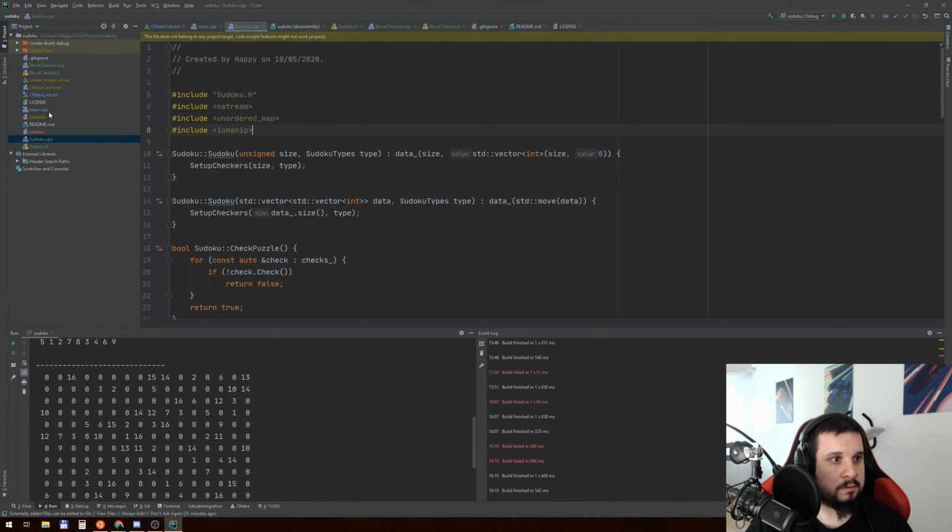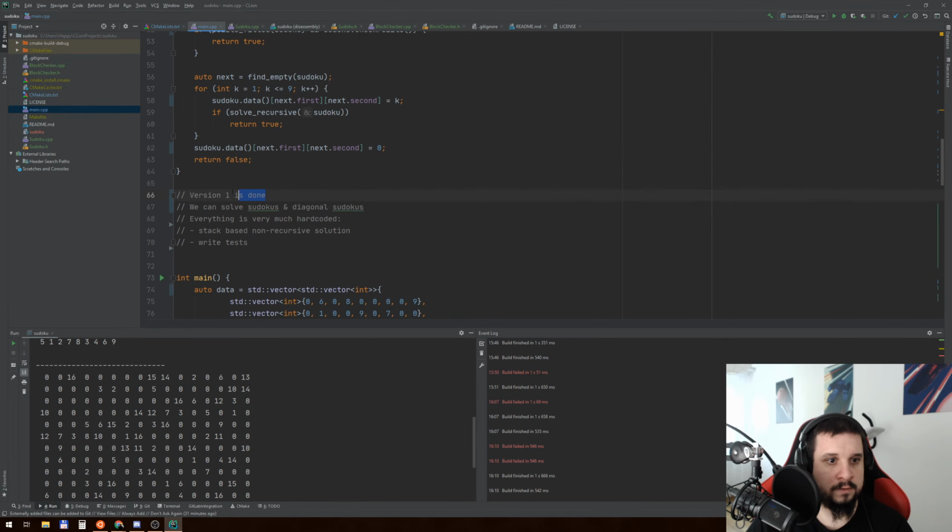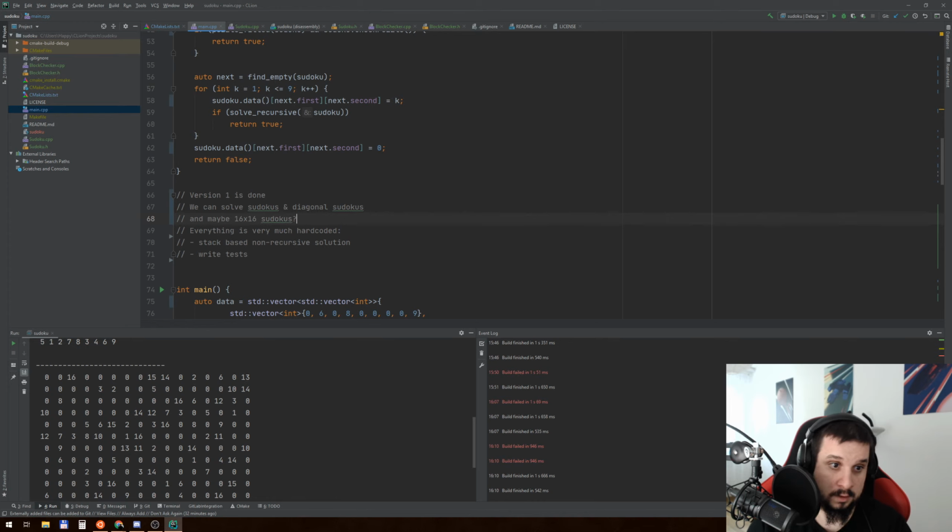So let's just go over what we actually did. So we have the version 1. We can solve Sudokus, diagonal Sudokus, and maybe 16 by 16 Sudokus. Maybe, who knows? We don't really have much hardcoding things anymore.